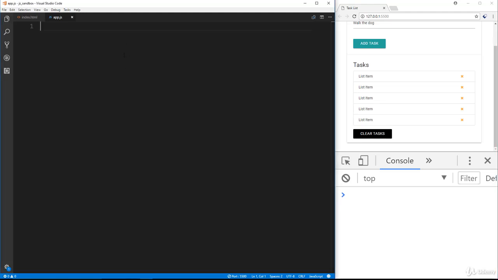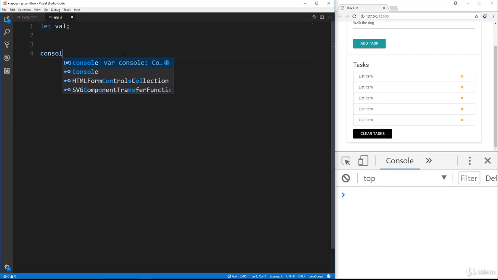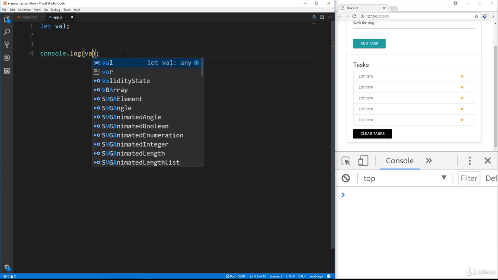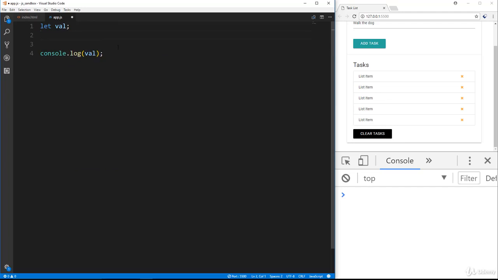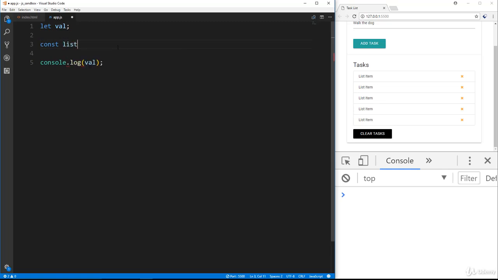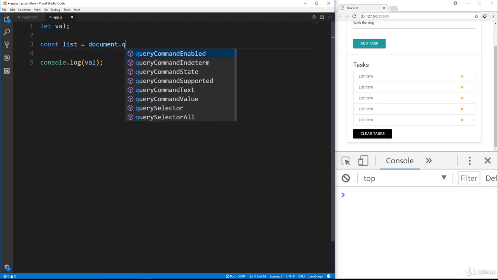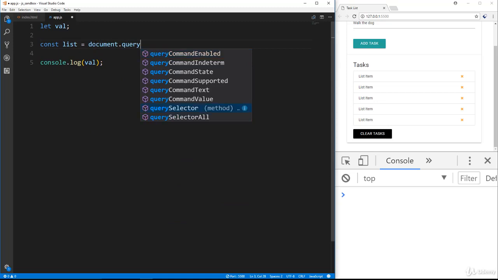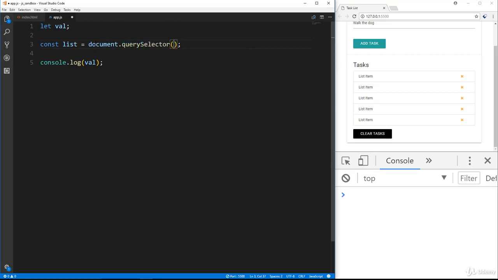Alright, so I'm going to go ahead and just declare a variable called val, just like we've been doing, and then just console.log at the bottom of the page so that we don't have to keep writing console log. We'll just set different things to val. Now I'm going to set two constants. The first I'm going to call list, and it's going to be the UL that wraps these list items, and we'll get it with document.querySelector, not querySelectorAll, just plain querySelector. You could just put UL in here, but I'm just going to do ul.collection.